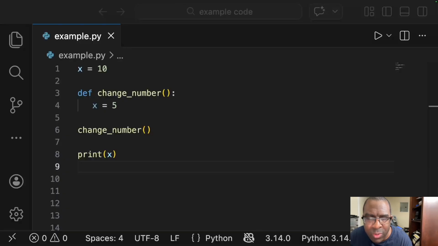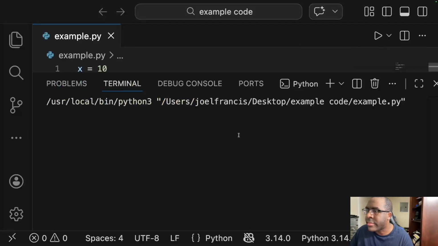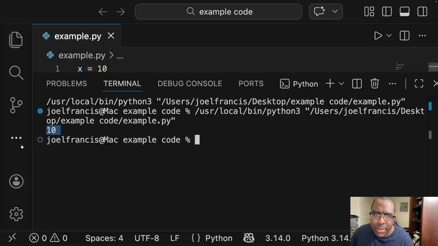What do you think the output will be? Some people expect it to print 5. But the output is actually 10. Why?